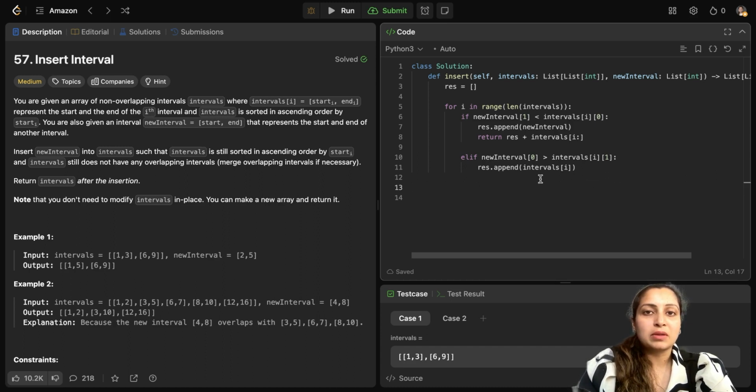We have just compared with the ith interval and we have checked that the new interval start index is greater than the end index of the ith interval. But it could be the scenario that there is a merge needed going forward. So I'm not currently appending the new interval here. I just appended intervals[i] because I have made sure that there is no overlap between intervals[i] and the new interval. Okay, I hope that is clear.